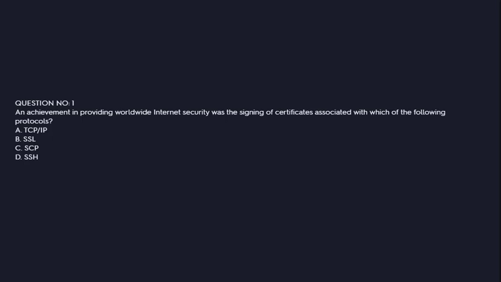Question 1. An achievement in providing worldwide Internet security was the assigning of certificates associated with which of the following protocols? A. TCP/IP. B. SSL. C. SCP. D. SSH. B.